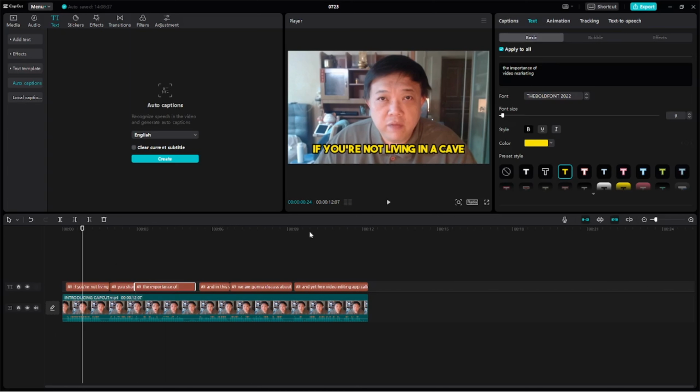Now, for example, if you wish to make changes to a specific line of text, what you need to do is bring this vertical line to that particular text clip. So let's say, for example, this one. I'm going to click on this particular text clip, uncheck apply to all. If not, whatever changes you make will apply to all the text clips again.